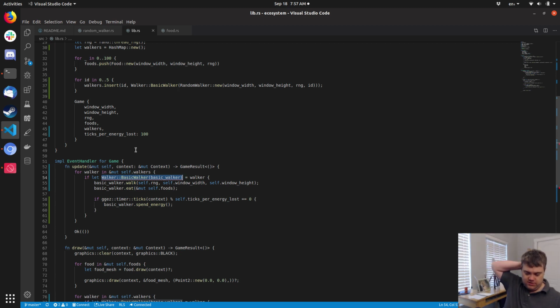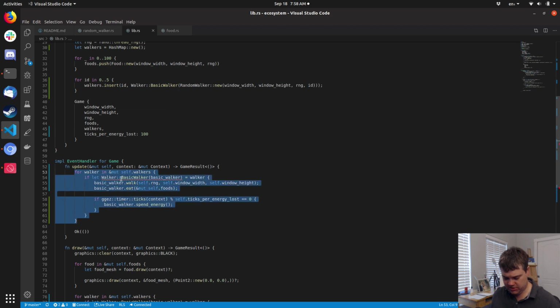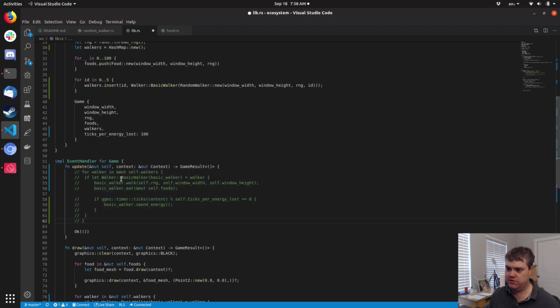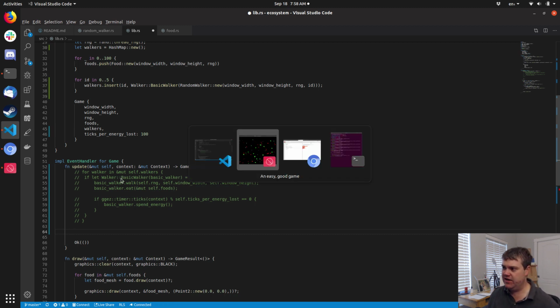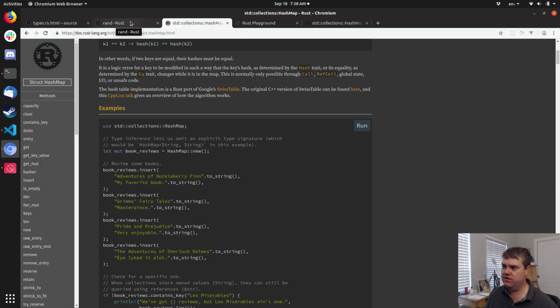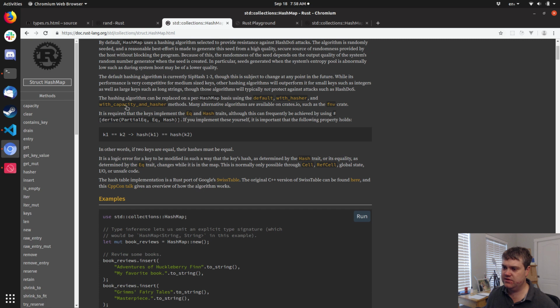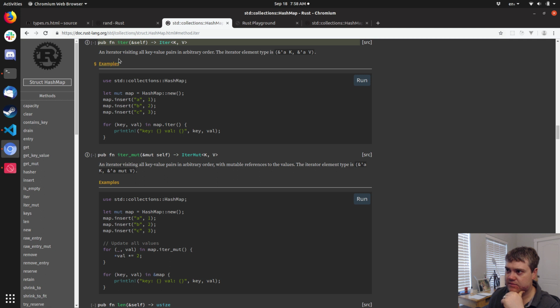So for each of my loops here, we need to iterate through the... I basically want to sort of redo this. So I'm going to comment you out. I need to iterate through the hash map, and I know there's ways to do that. Hash map, is there like an iter? An iterator visiting all key value pairs in arbitrary order. Okay, that's exactly what I want.